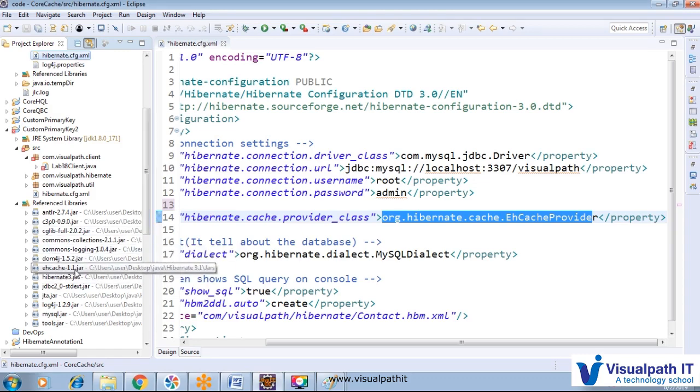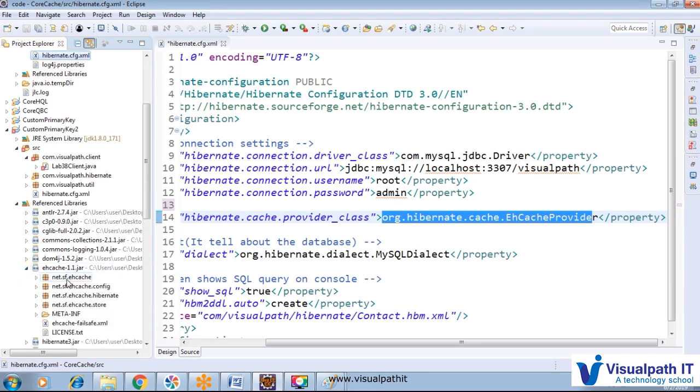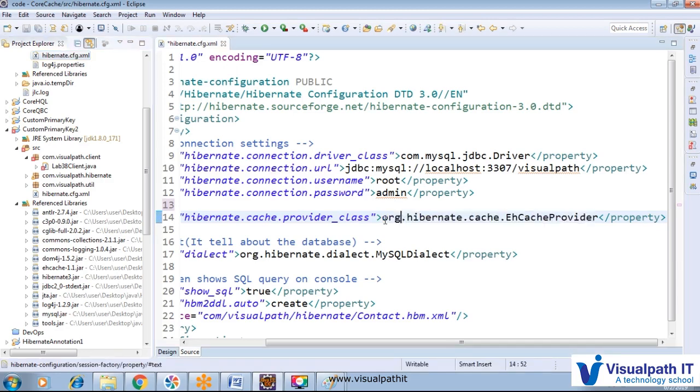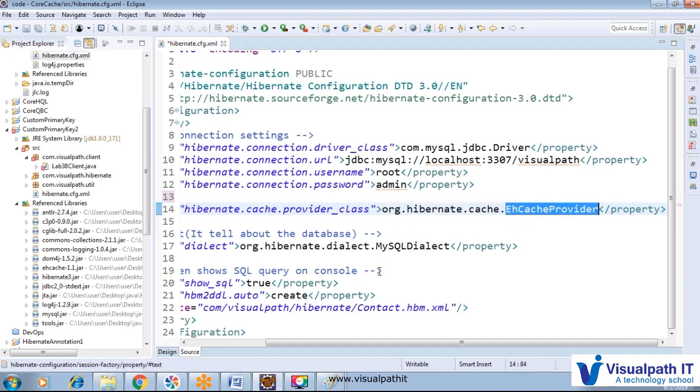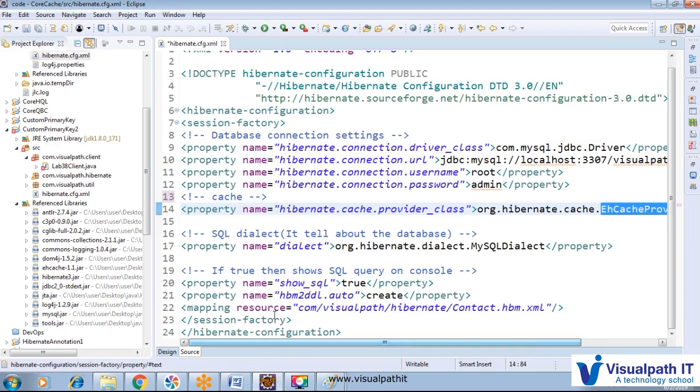EH Cache 1.1 jar file. So this jar file is responsible for storing values. We have to provide the complete fully qualified path of the particular EH Cache provider: org.hibernate.cache.EhCacheProvider. Other than that we will not do anything, that is as it is.